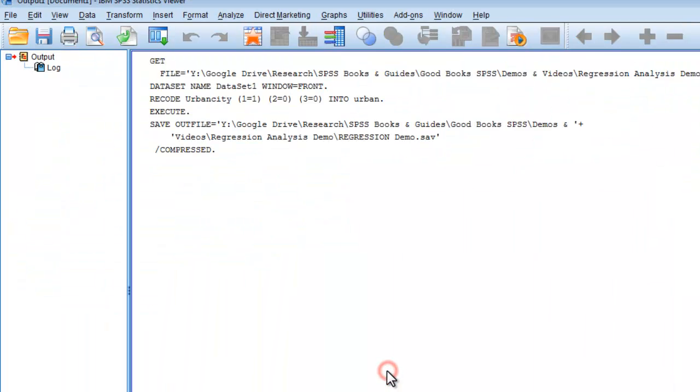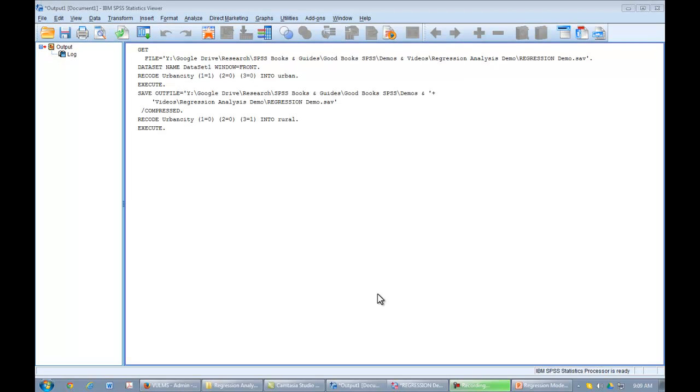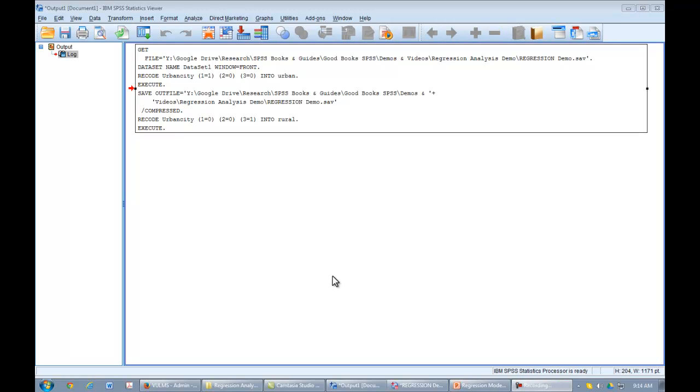Now if you have categories more than 4, 5, 6, it means that n-1 dichotomous variables should be created out of that variable. For instance, if you have a categorical variable with 5 categories, it means n-1, that is 5 minus 1, 4 separate dichotomous variables will be created by making one category a reference category. Now this satisfies our assumption 9, which states that IV should be dichotomous with only 2 categories. Now rural can be recoded just like we did with urban. Let's see.